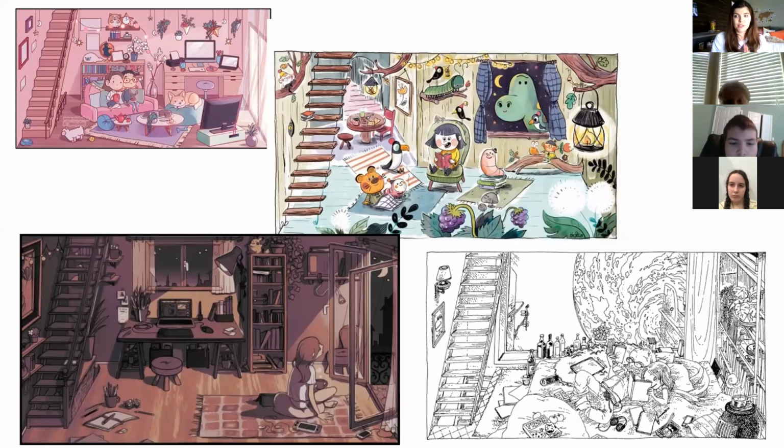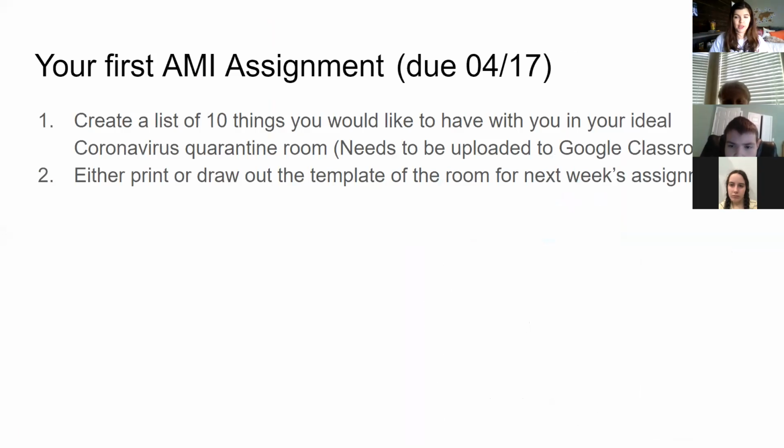So we're going to break it down. Here's what you guys have to do this week. This is a project. It's going to take a couple weeks. Here's what you're doing this week. All you have to do is create a list of, move your faces, create a list of 10 things you would like to have with you in your ideal coronavirus quarantine room.